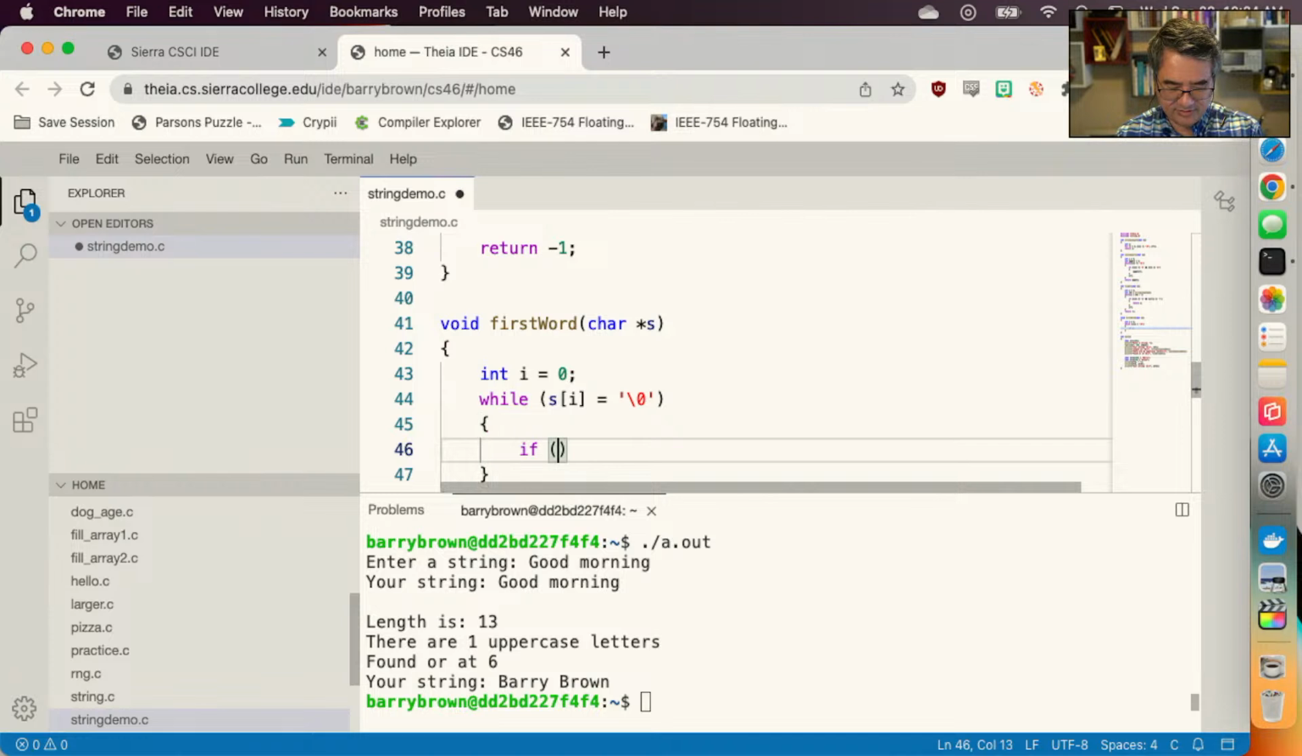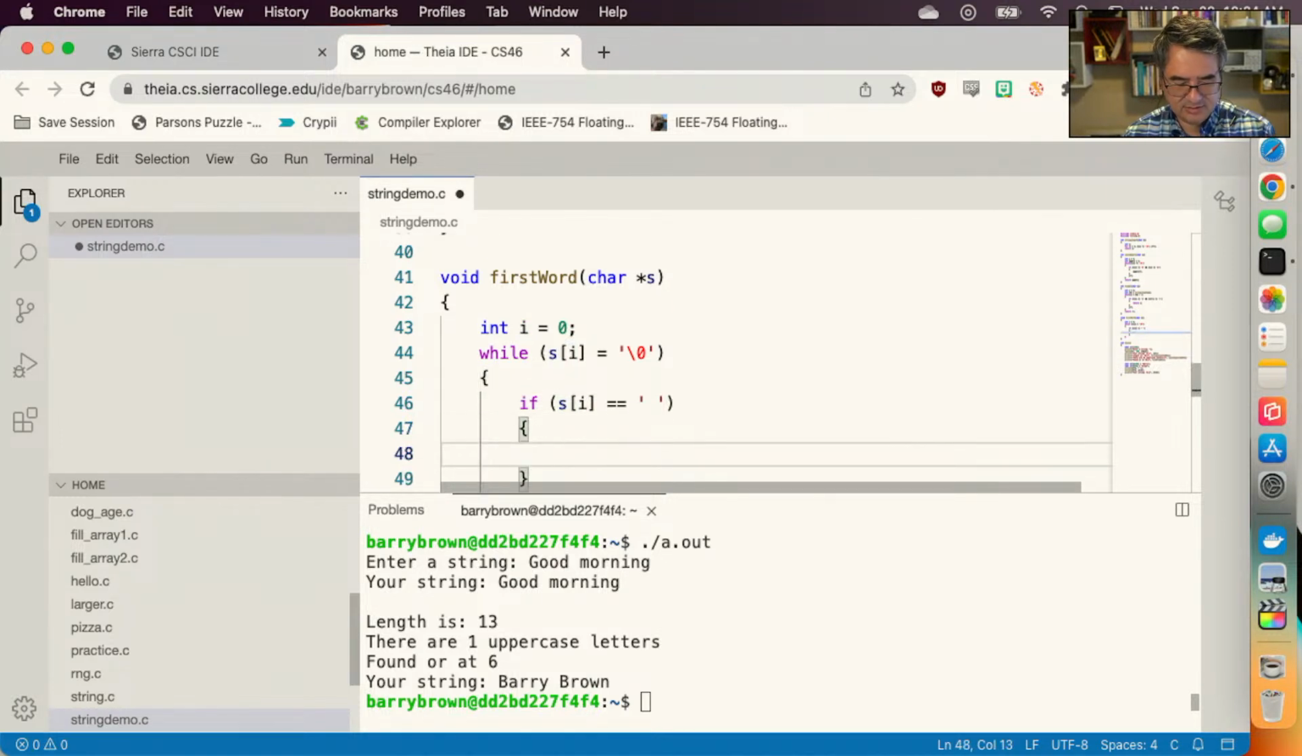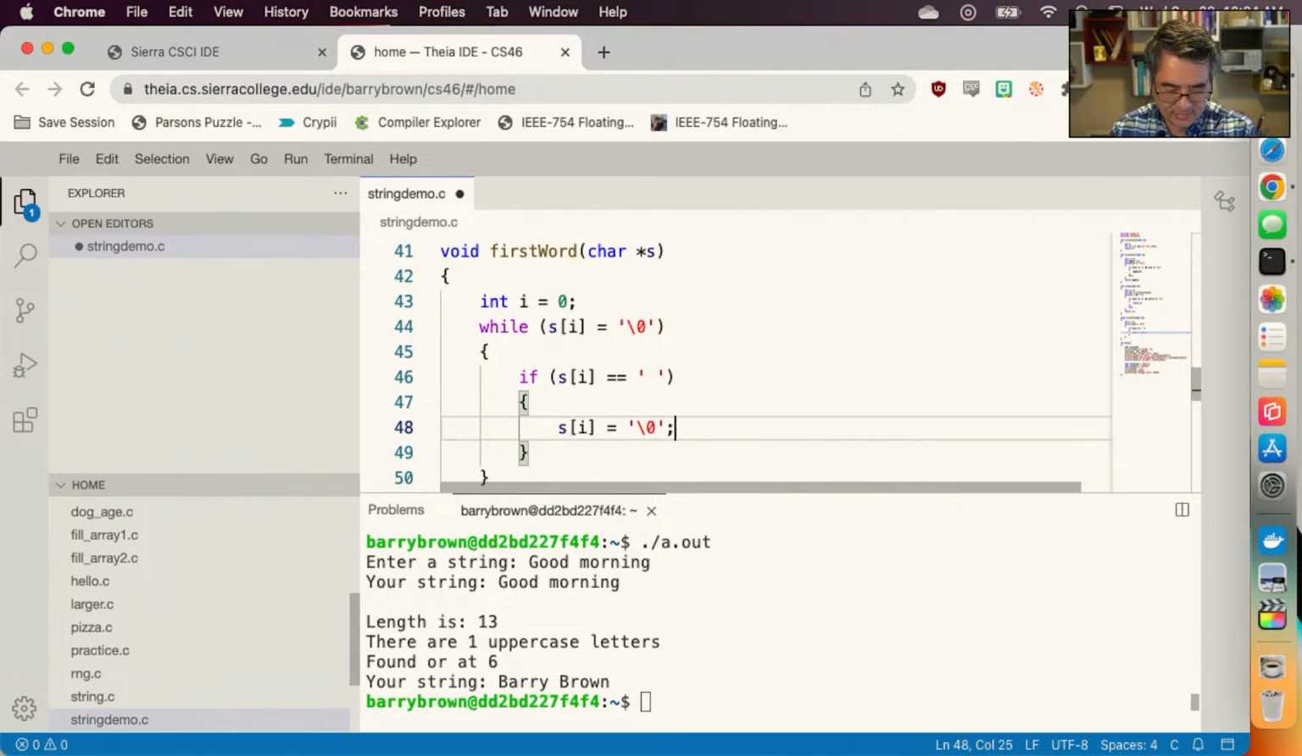So if the ith character of the string is equal to a space, then we'll replace it with a null character. And at that point, we're done. So we can just return.